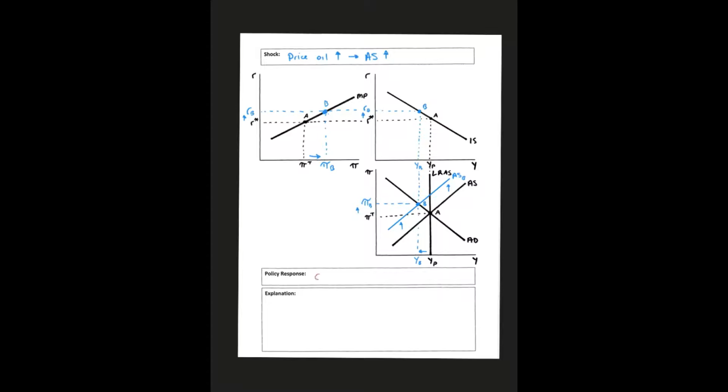Instead of closing the output gap, what if we want to close the inflation gap? Meaning we want to see inflation go back to our target rate of inflation. Well, notice we're going to want to move inflation back down. So we're going to want to be somewhere here. And we know that the only thing that we can change with policy is aggregate demand. So we're going to have this point C.